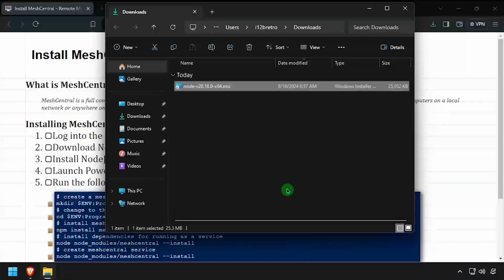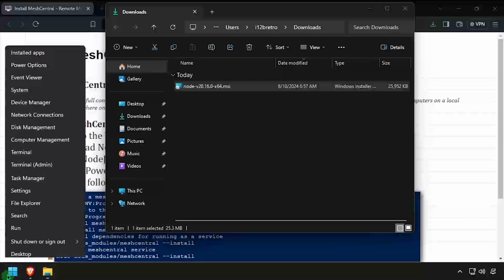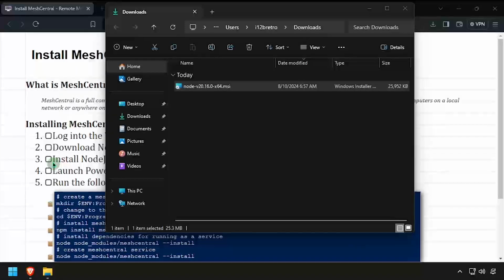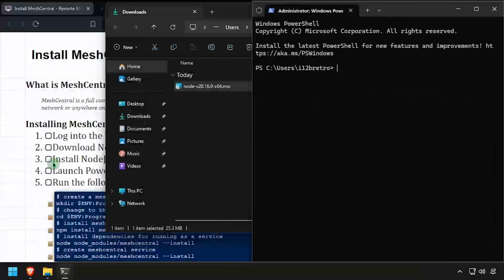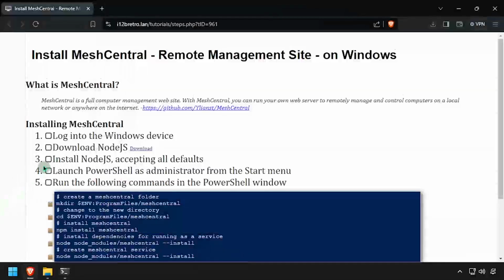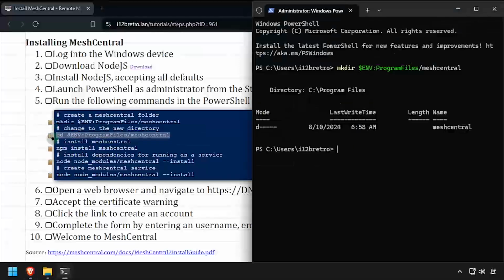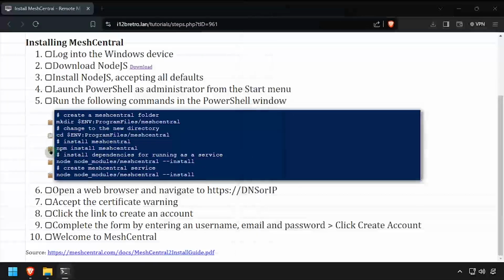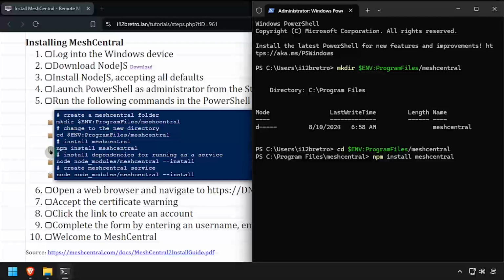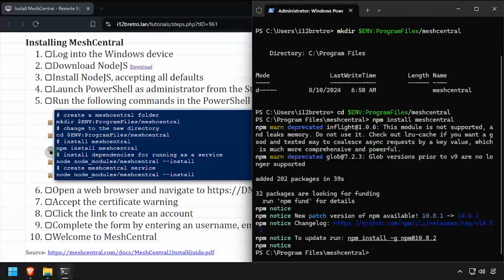With Node.js installed, launch PowerShell as administrator. We'll start by creating a MeshCentral directory in C:\Program Files. Then we'll change to the new directory. Now using the Node Package Manager, we'll install MeshCentral and all of its dependencies.